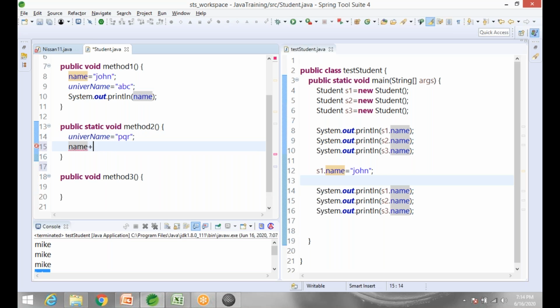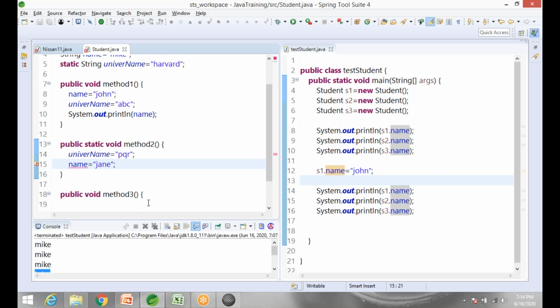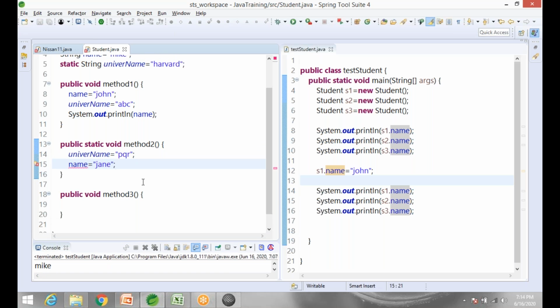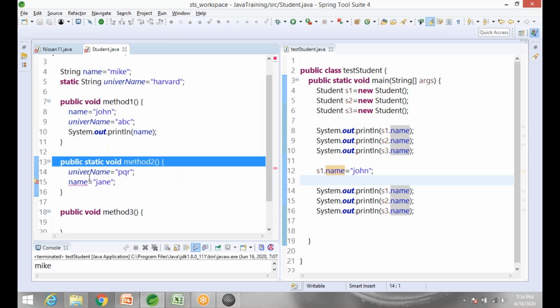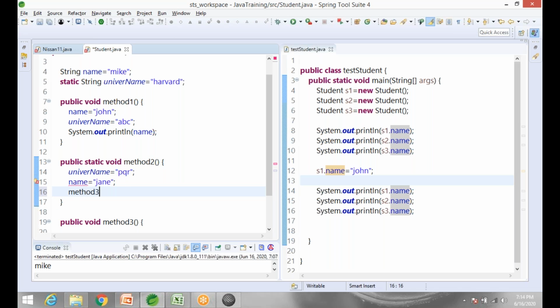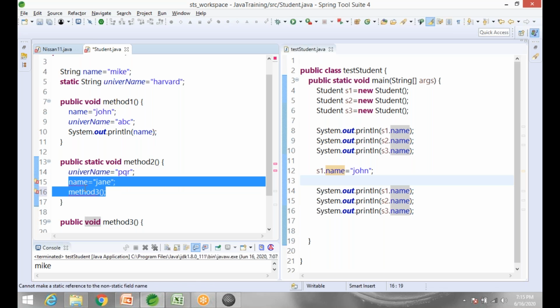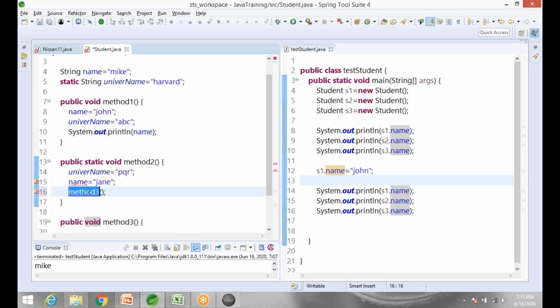Just like name. Is name a static member or non-static member? It's a non-static member. So from a static method, you cannot call this. Similarly, if I call method 3, even that's an error, because method 3 is non-static. You cannot call non-static members, be it a variable or a method.